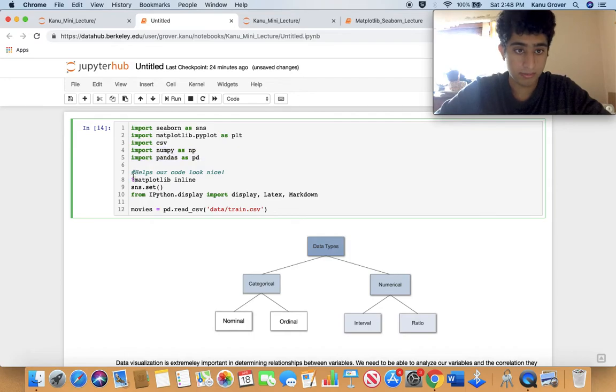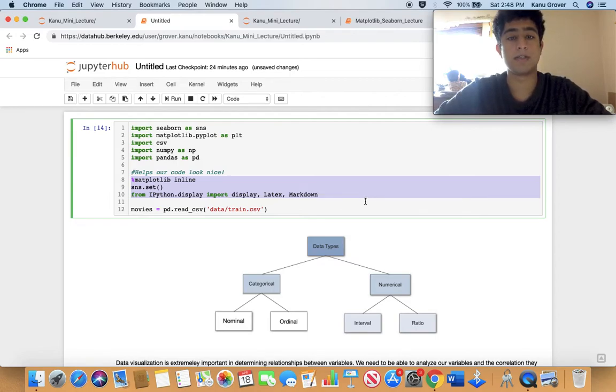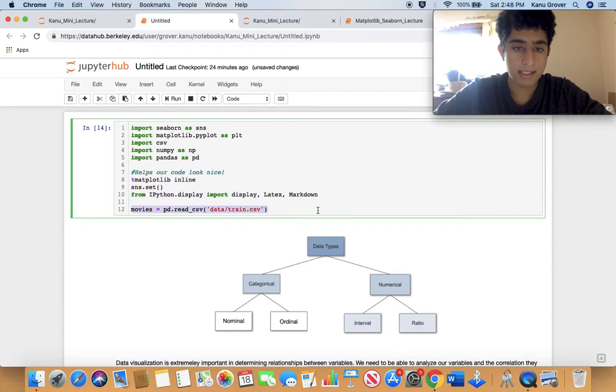And I also imported a few things right here. This is just to make our data look nice. It's not really used for any functional purpose. It's just so the graphs that we plot look a little bit better and a little bit more understandable to us. And the last thing I imported was my data set.